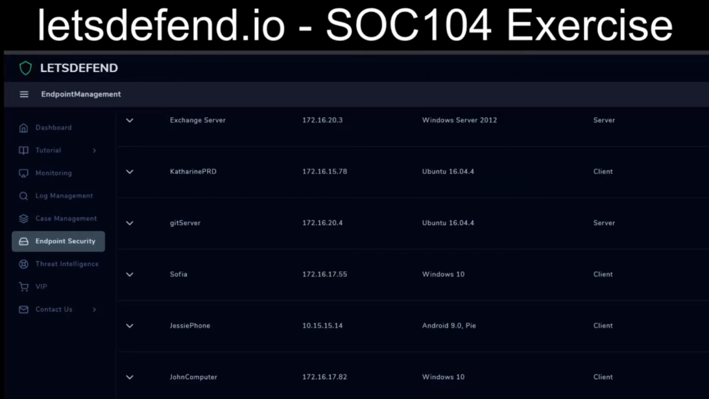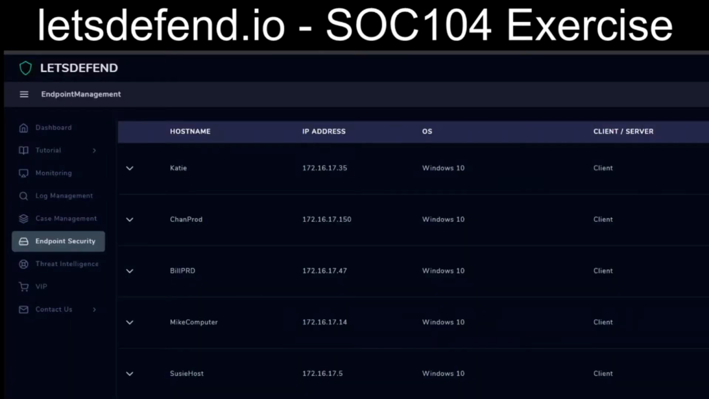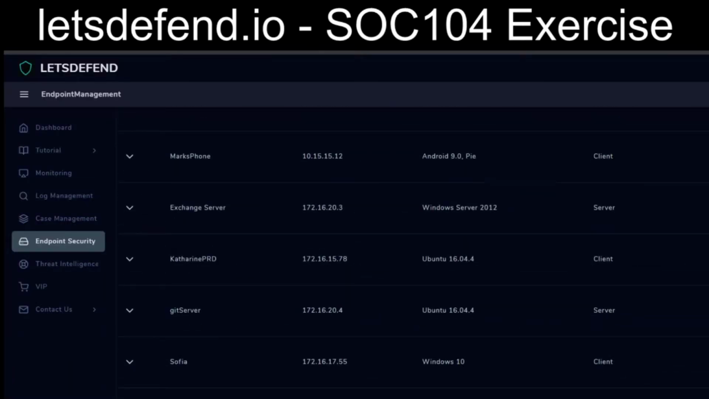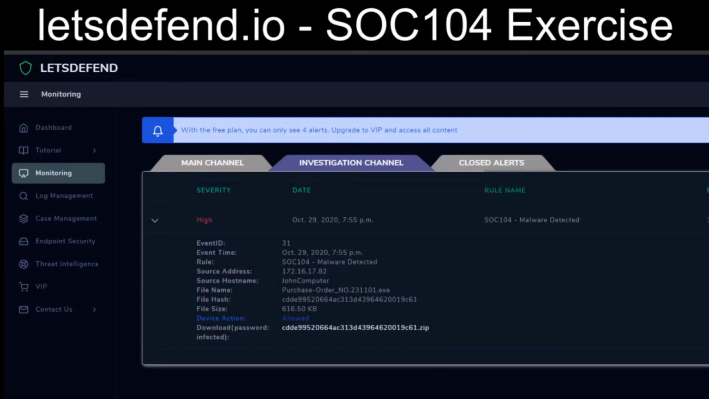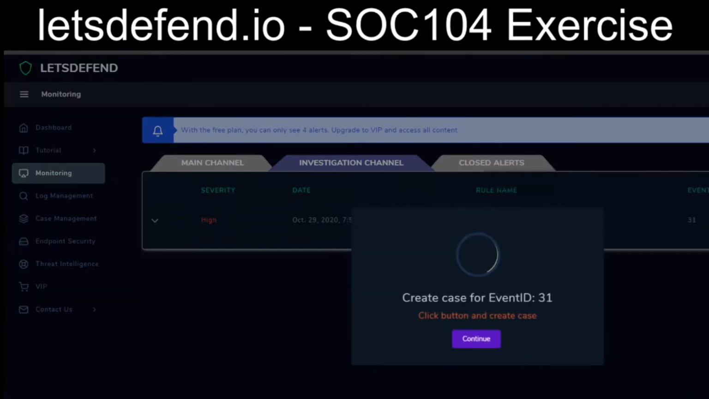But we know this computer's infected, so I'm going to take the preventative, proactive measure before we do the case, and I'm just going to go ahead and request containment for John's computer. So let's go ahead and move on and run through the playbook.